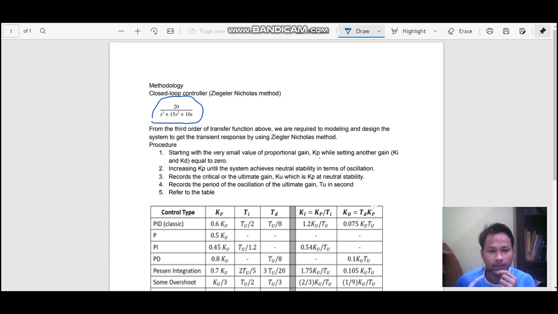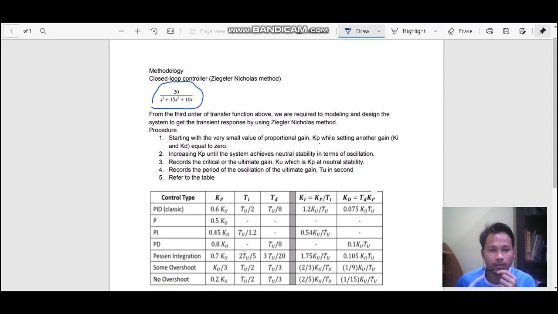So we have a third order transfer function. When we want to tune using the Ziegler-Nichols method, we have to start with a very small proportional gain, while setting the other gains, Ki and Kd, the integral and derivative, equal to 0. Then we increase Kp, the proportional gain, until the system achieves neutral stability.